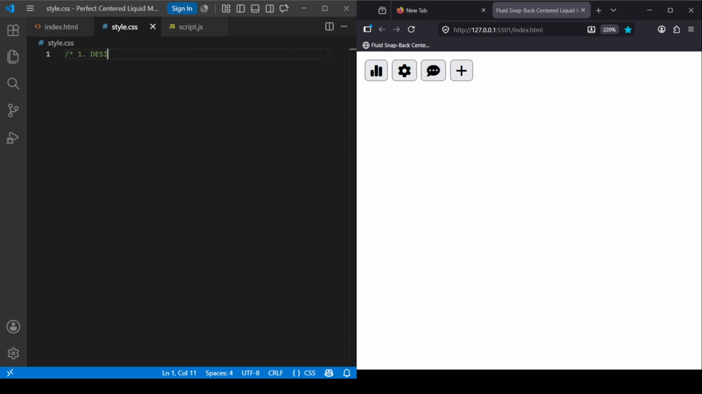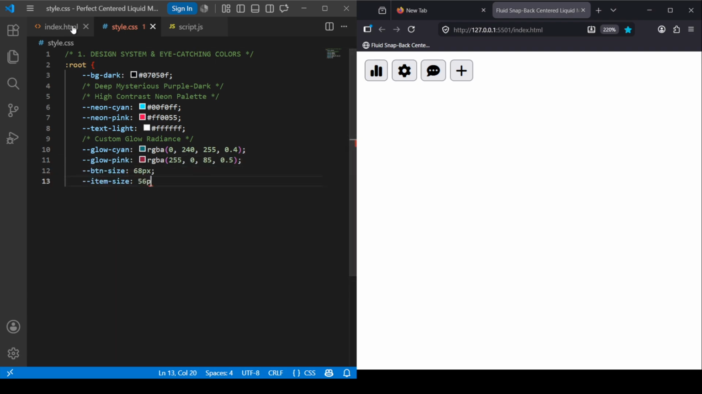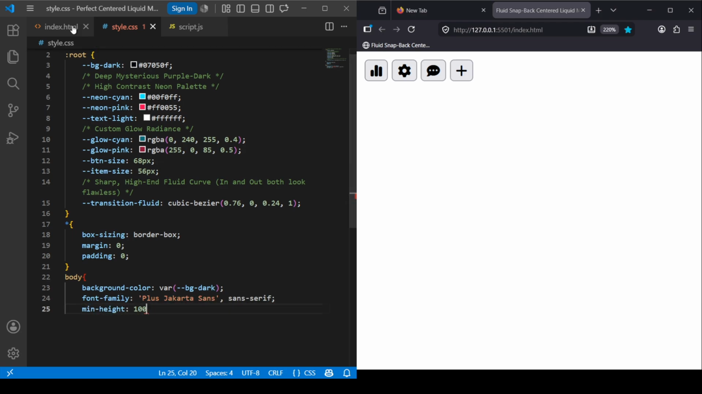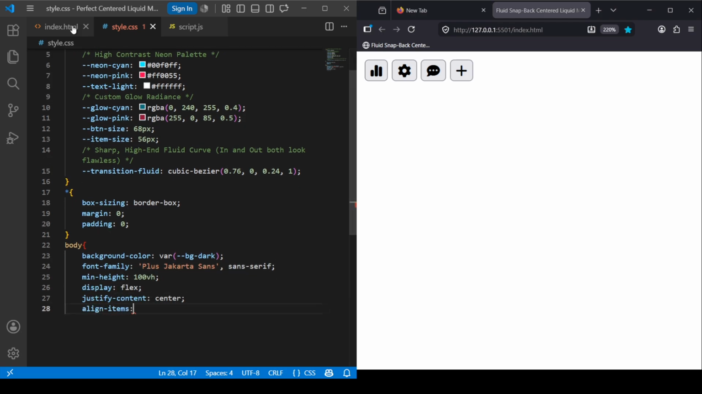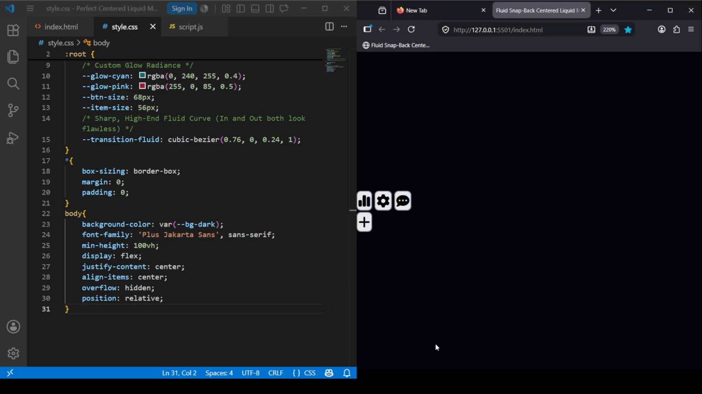Let's begin styling by defining a clean design system with CSS custom properties. Here, we'll store our neon color palette, glow effects, button sizes, and custom animation timing in one place, making the entire interface easier to manage and customize. Next, we'll apply a global reset for consistent spacing across the page. Finally, we'll style the body by adding a deep dark background, centering everything with Flexbox, applying our modern font, and preparing the layout for a smooth, immersive liquid menu experience.